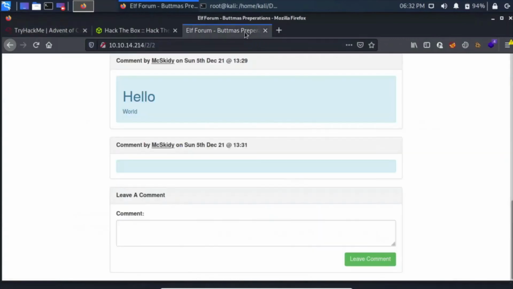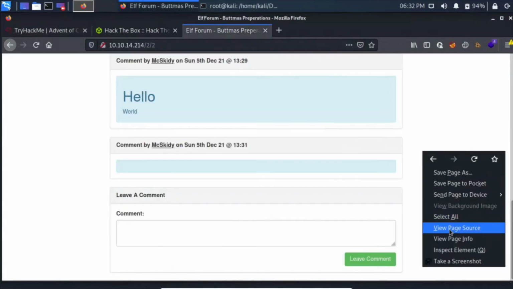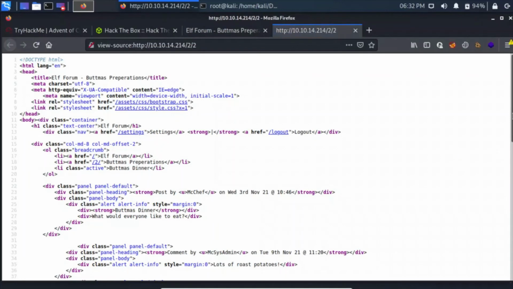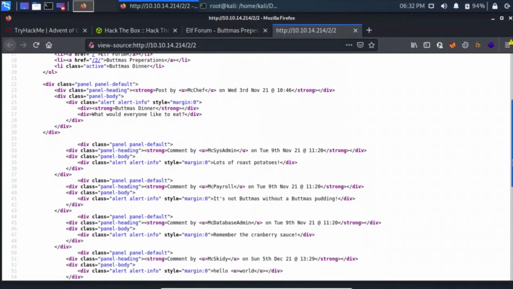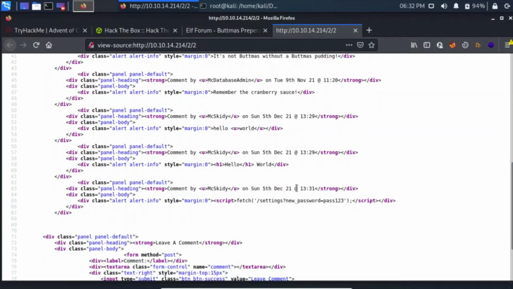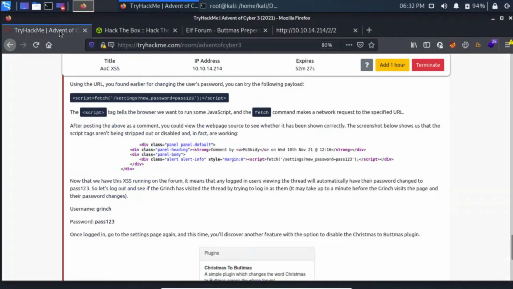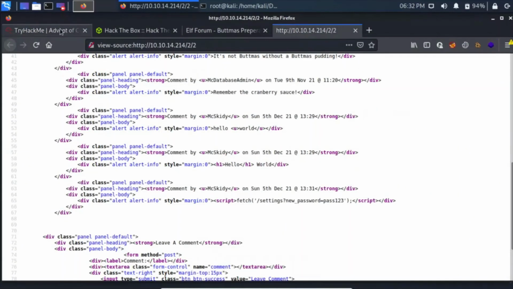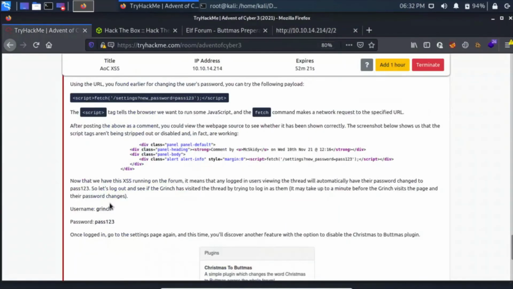Okay, so let's go here, view page source, and let's go down here. Do we see our payload? Yes, we see fetch this URL, and let's see, is it exactly like the screenshot? Yes, it is. And after that, now that we have this script running on the forum, it means that any logged in user viewing the thread will automatically have their password changed to pass123.